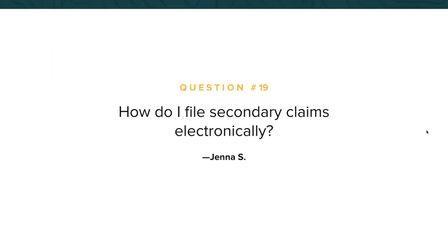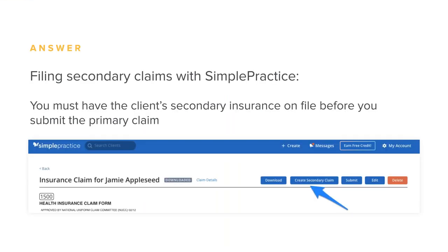All right, so our final question here is, how do I file claims electronically? I'll take this one from the Simple Practice perspective. When you're filing claims with Simple Practice, you must have the client's secondary insurance on file. So when you submit the primary, you'll want to make sure that you have both insurance companies listed in the client's profile.